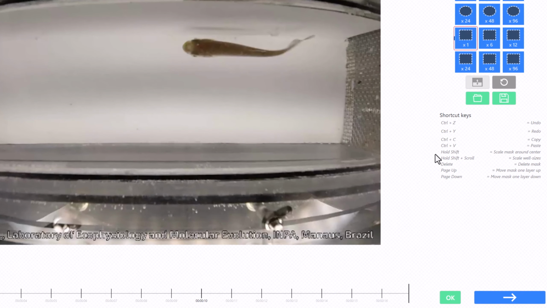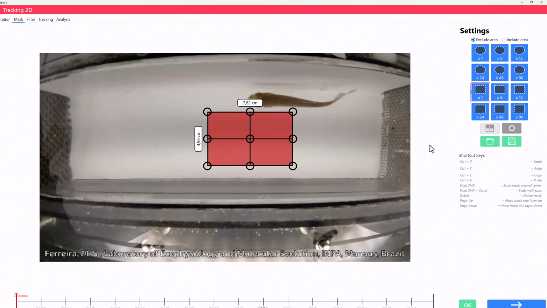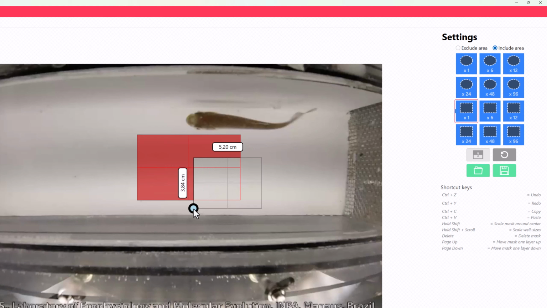Over here, we see that pressing Page Up or Page Down on your keyboard will arrange the selected mask in a different layer. As you apply multiple masks, the first mask is at the bottom layer, the next on top of that, and so forth. So if we draw a new included mask on top of this old excluded mask and then hit the Page Down button, the new mask will be below the old mask and the area is considered masked.